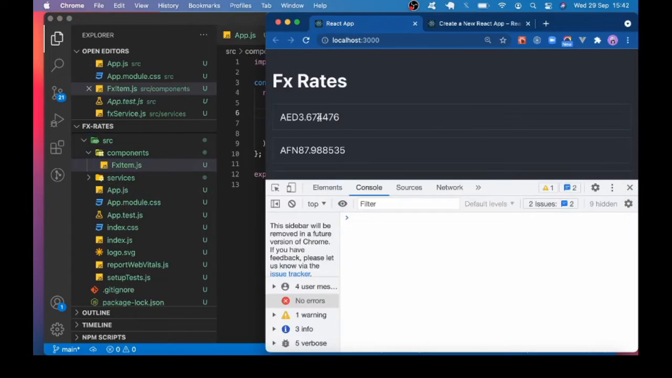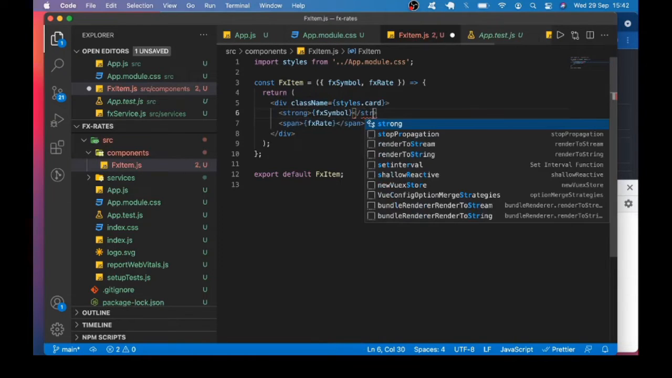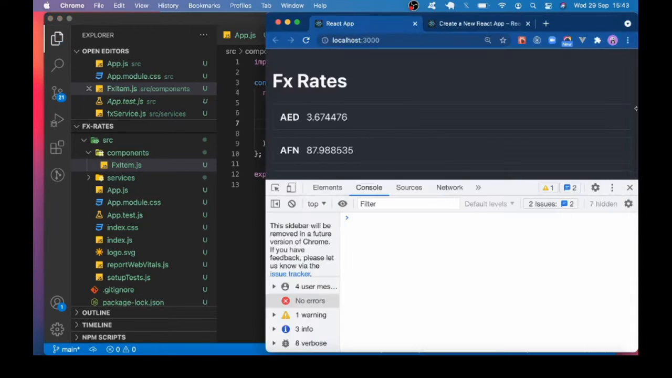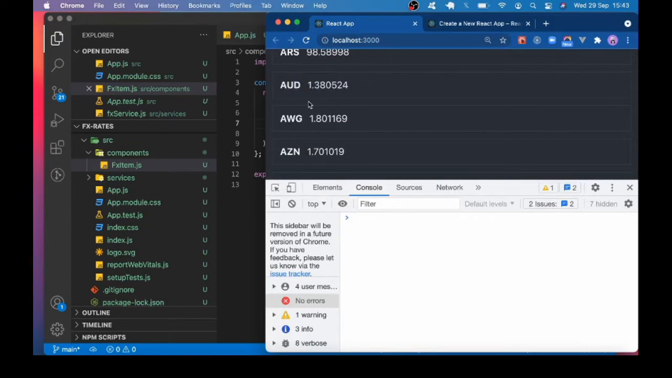So you can see that these are together. We want some kind of space there. What I want to do is to actually add a class. I will change this from span to strong, bold. Then for this, I will add a class to be styles.rate. These are all coming from the CSS file. Save, we have the spacing, and this is a little bit bold.